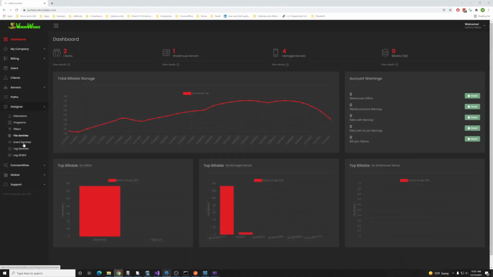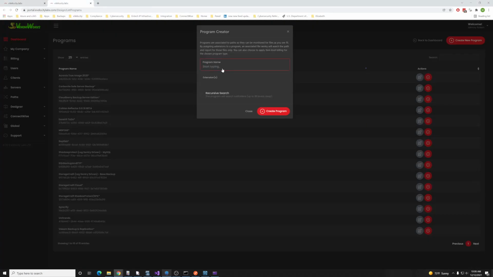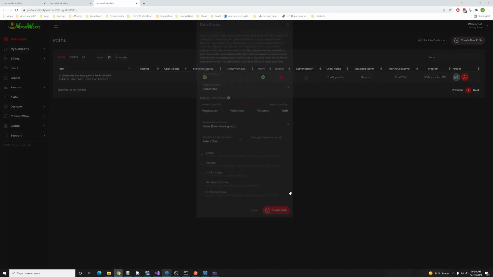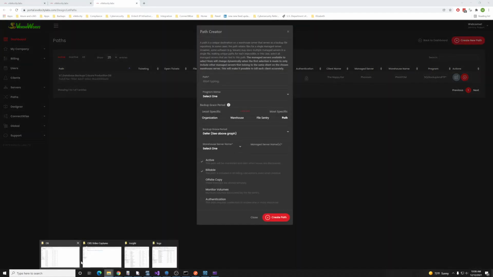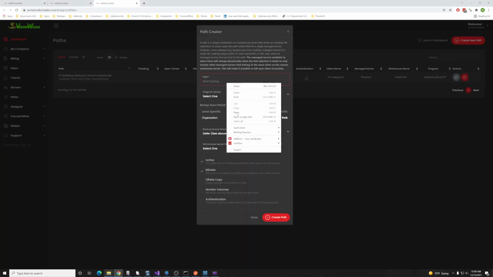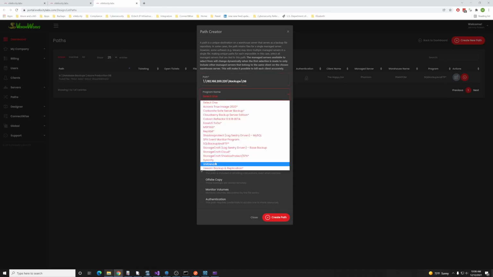All right, we'll start by creating a program. We're just going to create a new one, and let's just call it SPX Event Monitor. All right, we've created the program, and now we'll need to create our paths. We have two different paths where we have these backups stored, so we'll create those. I have the path where the database backups are stored. The program we just named was SPX Event Monitor Program.